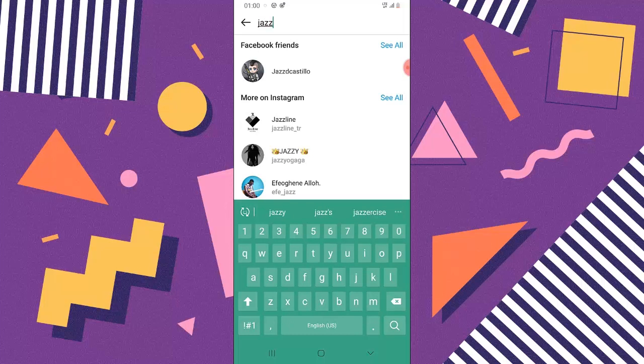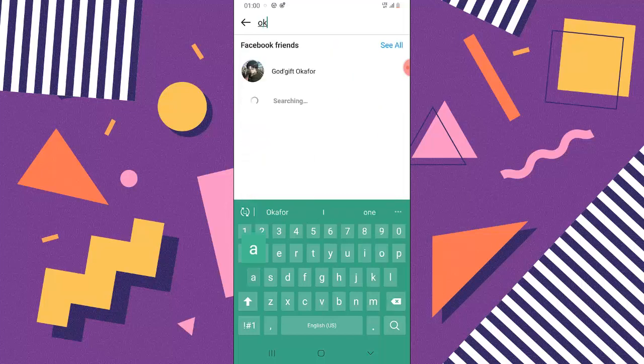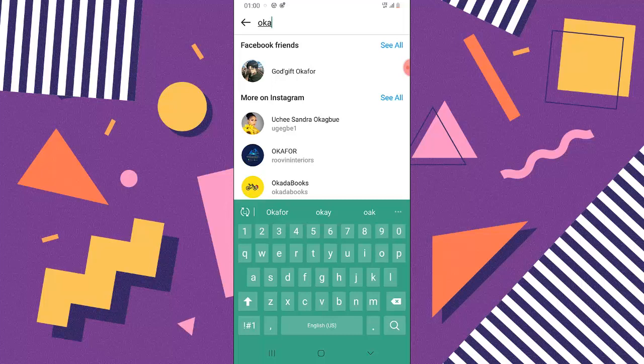Now you can notice the result that says Facebook friends, right? And after the Facebook friends, you can see more on Instagram. So as simple as that, you can now start getting your Facebook friends from here.